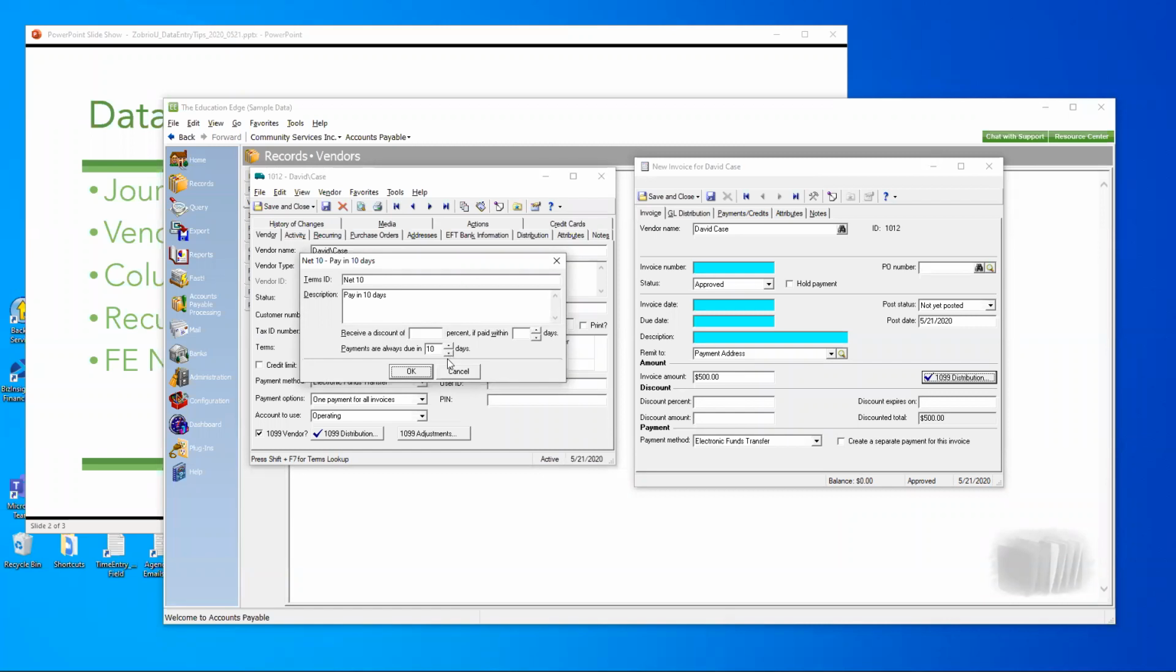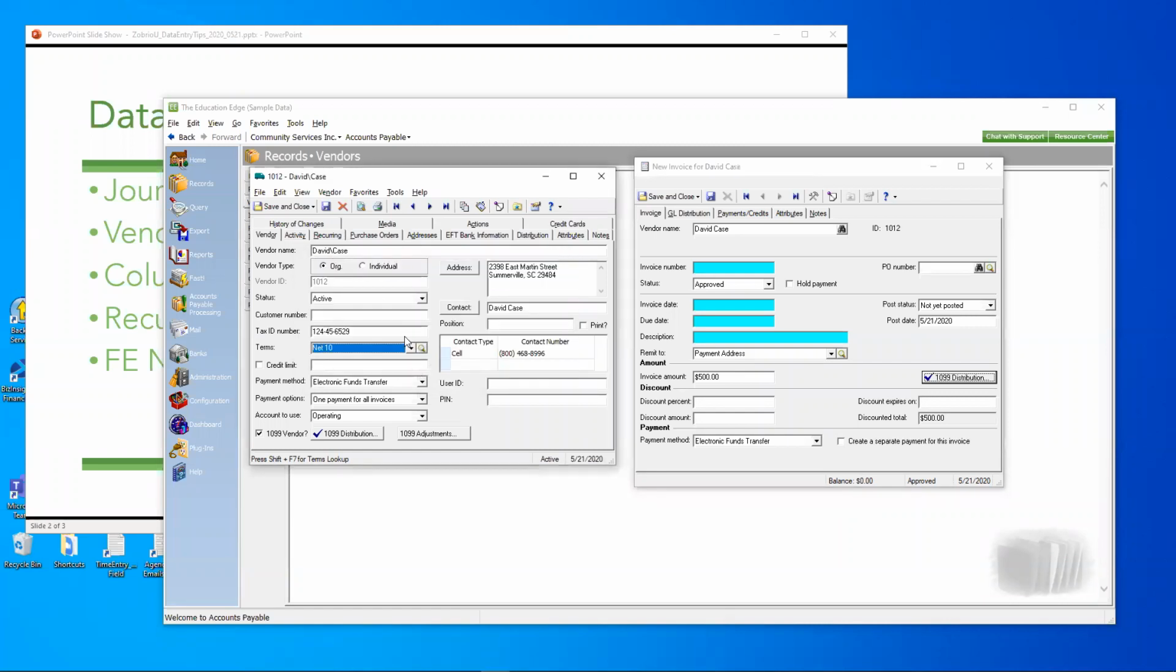Just notice that, so we'll make this set for 10 days. So I fixed that setting. Anyway, so this says net 10. There's also a net 30 in here and a couple others for early payment discounts. Now this will play off of 2 things. One, the invoice date, but also a user option.